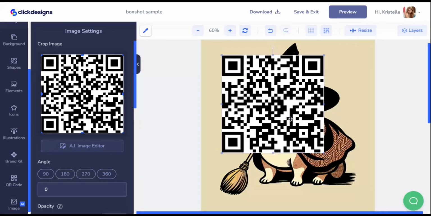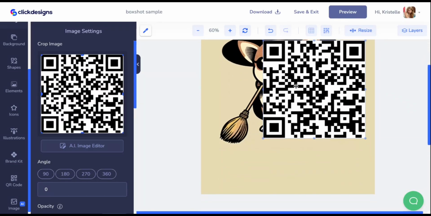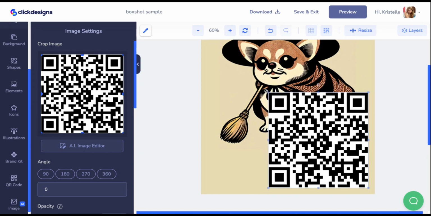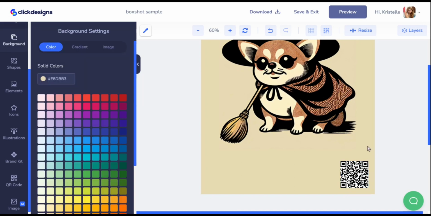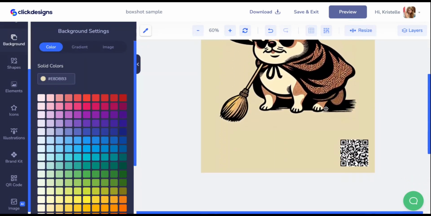So you can edit this as an image and you can place it or resize it wherever you want on your design. So I want to put this QR code over here on this bottom corner. So I'm just going to make that smaller and I'm just going to add that here on the side. So there it is. That is my QR code.